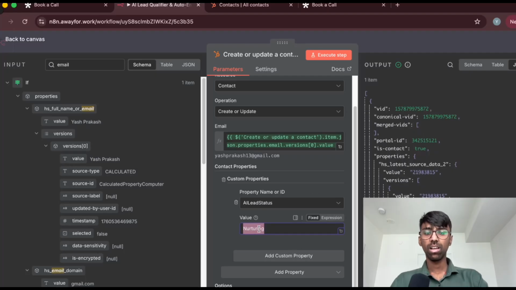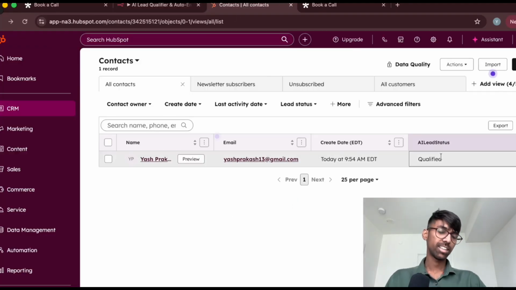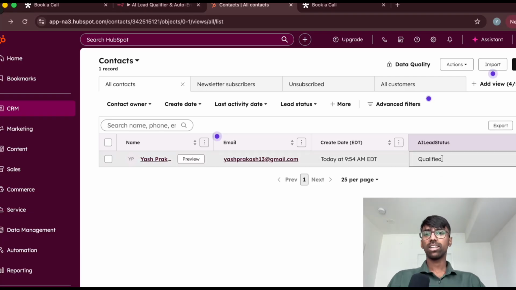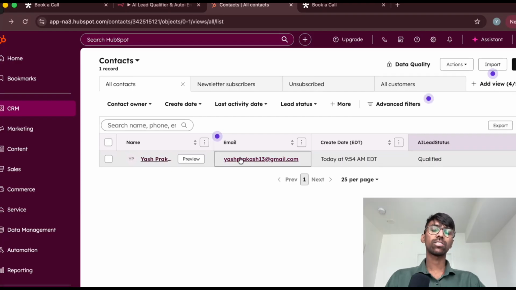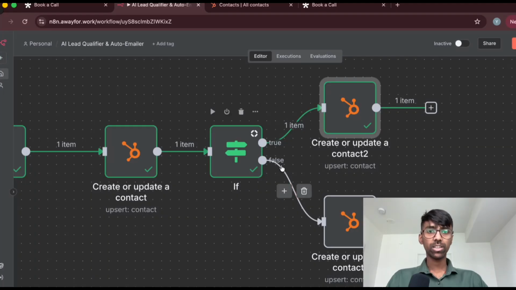For this one, we actually want qualified because this is scored greater than 5. So we want to update the node in our CRM with qualified. If you go here and refresh this, we see that qualified is now selected. So what this does is filter based on your email, take that lead, and select the exact lead status that we want for it.